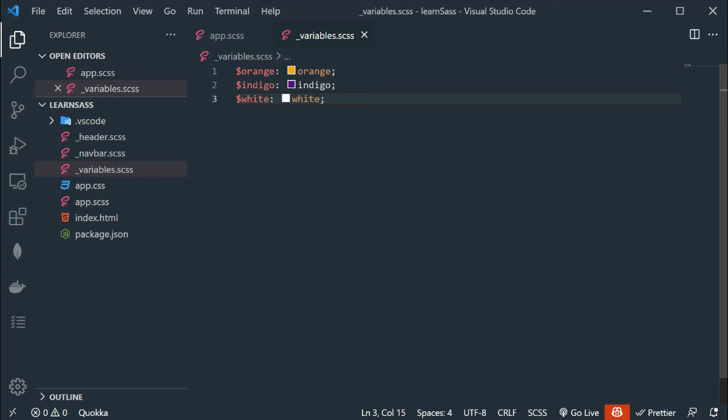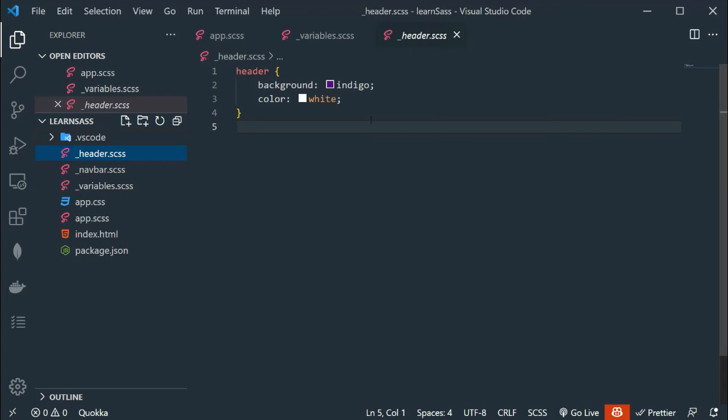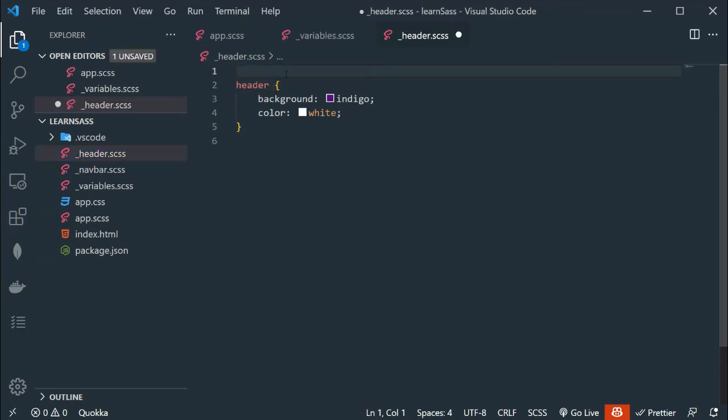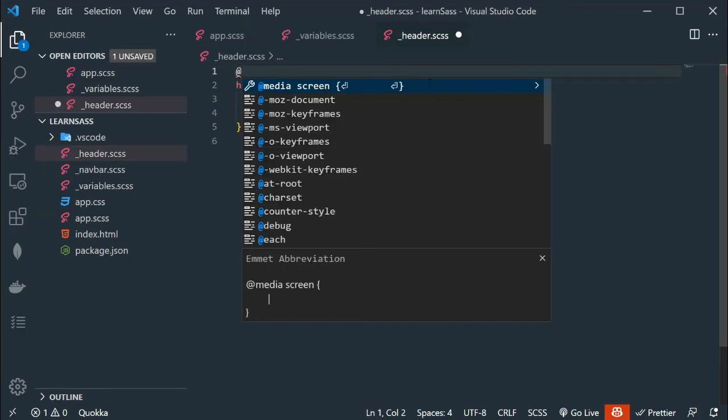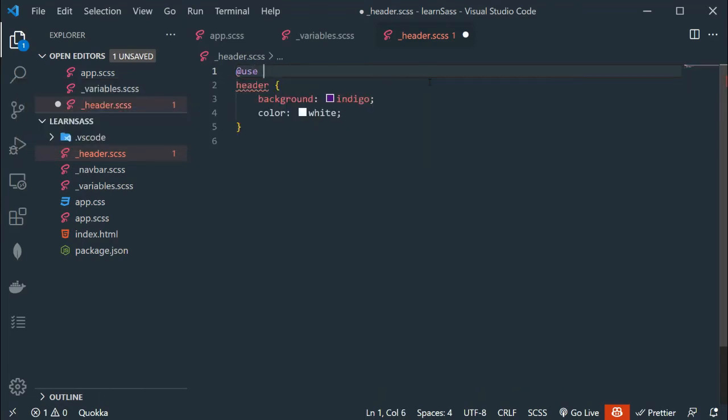Now I want to access these variables inside the underscore header dot scss module. So what we need to do, first of all, inside this module we have to access the variables module. So simply up here I am going to add at use keyword because I want to access a module. Now we have to add single quotes or double quotes, semicolon.